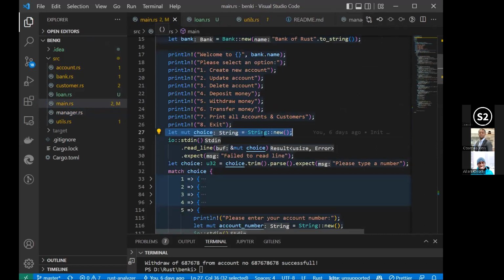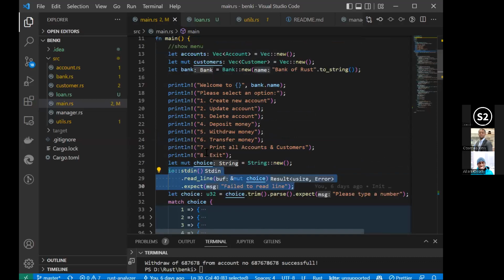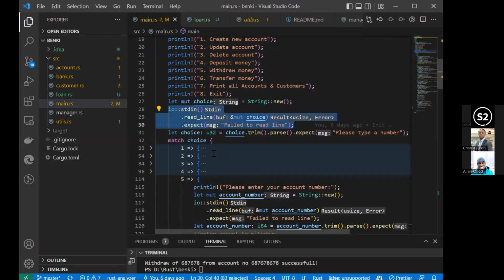Then the user makes a choice. Whatever number they decide, we have 1 to 8. So it's like you're displaying options for them to key in. The choice is an option. So you're telling us about match. Match is like Switch in Java. Yeah, it's a switch.